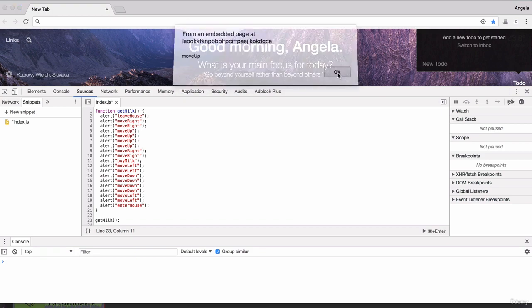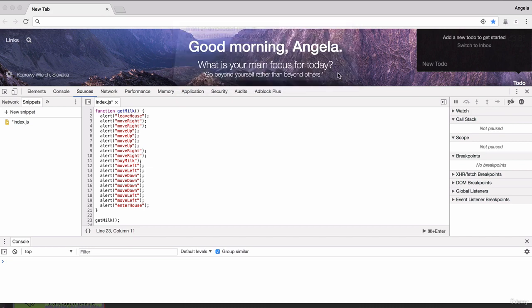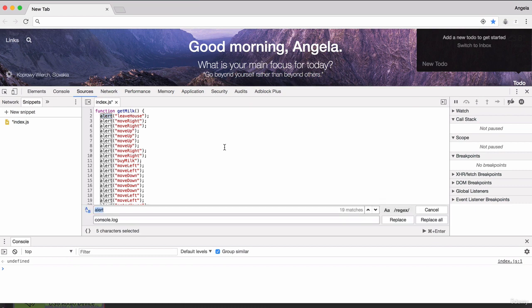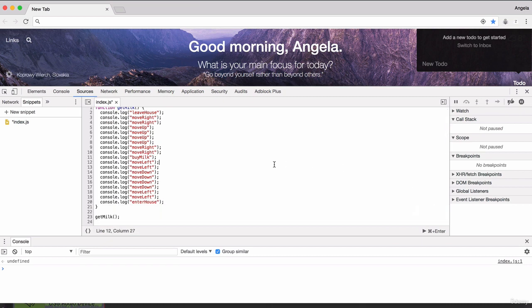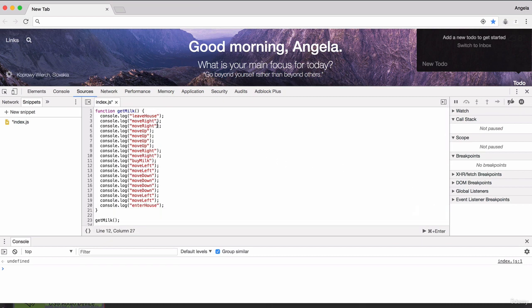Now, if you don't want to keep clicking OK every single time you test your function, then you can change the alert to something called a console log. We can do that easily by hitting Command F on Mac or Control F on Windows. This allows you to find the word alert. Now, when you click on this A to B, it allows you to replace it with something else. We're going to replace it with console.log, and then hit replace all. What this does is it changes all the places where we had alert to console.log.